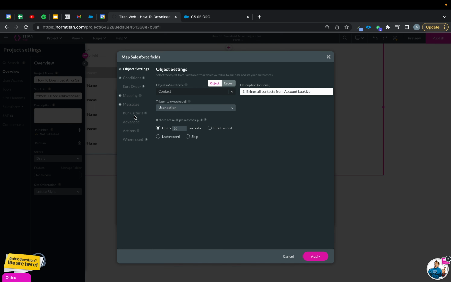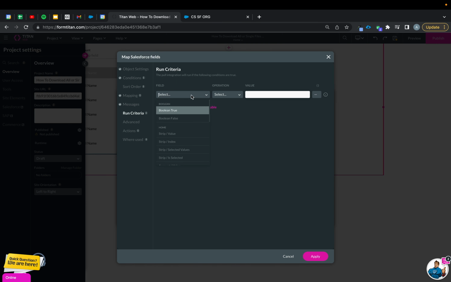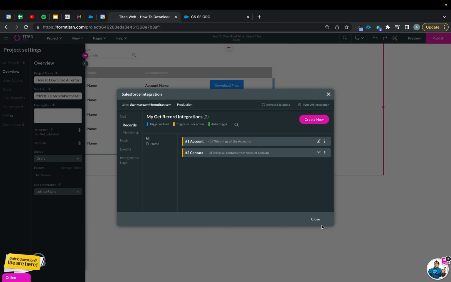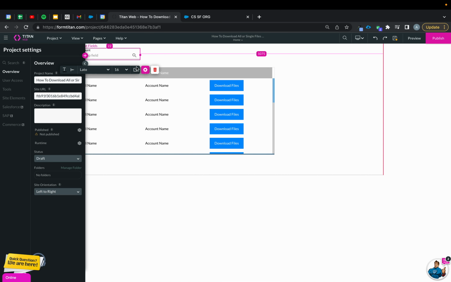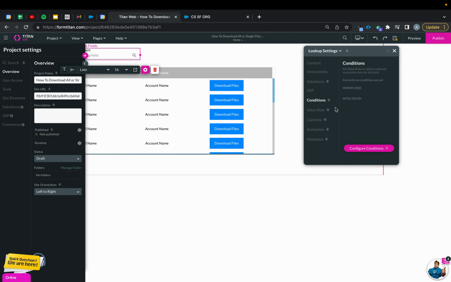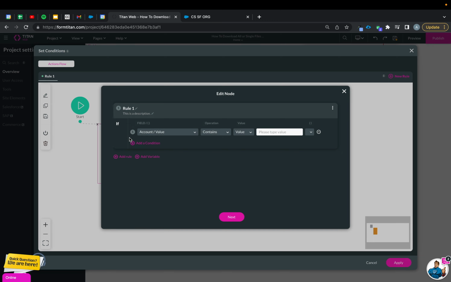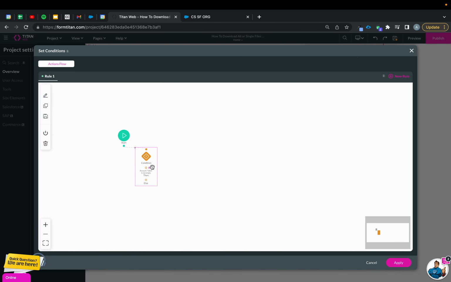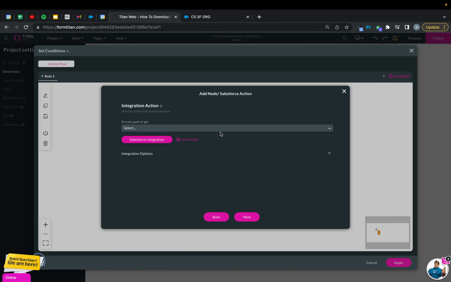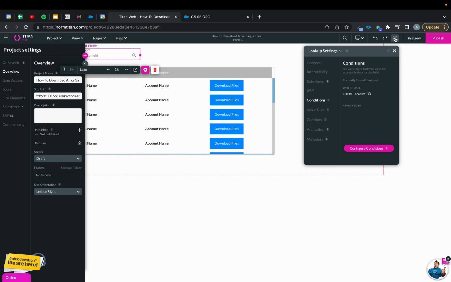And I want to add the run criteria because, as you saw, it just ran without any criteria. I want to say account value is not empty, which means the lookup is not empty. That's when I want it to run. But obviously I have to assign it in the condition to say when this is not empty, then go ahead and run my Salesforce action, which will bring me all the relevant contacts. So with that in mind, let's go and play.